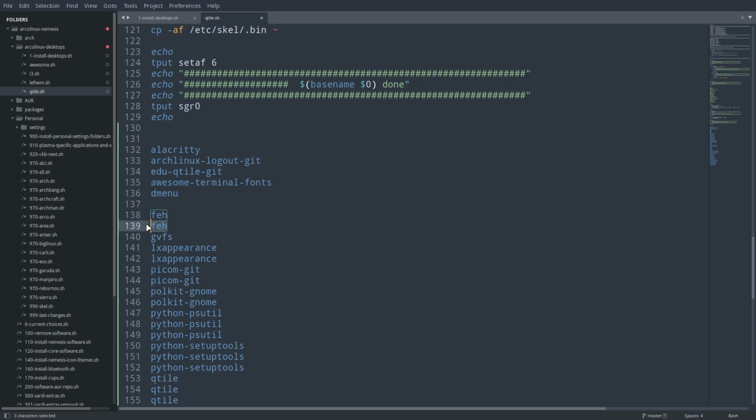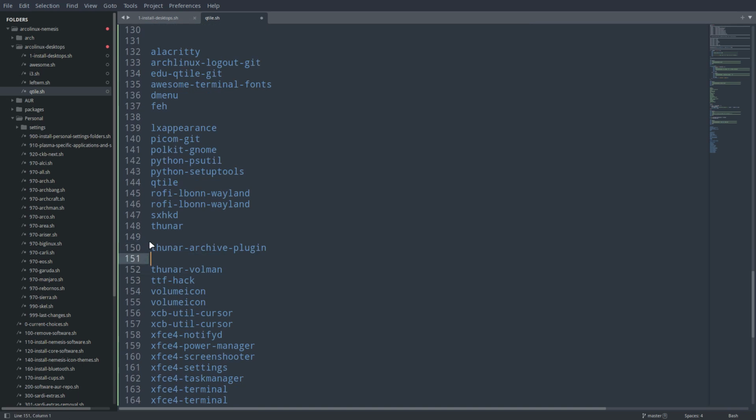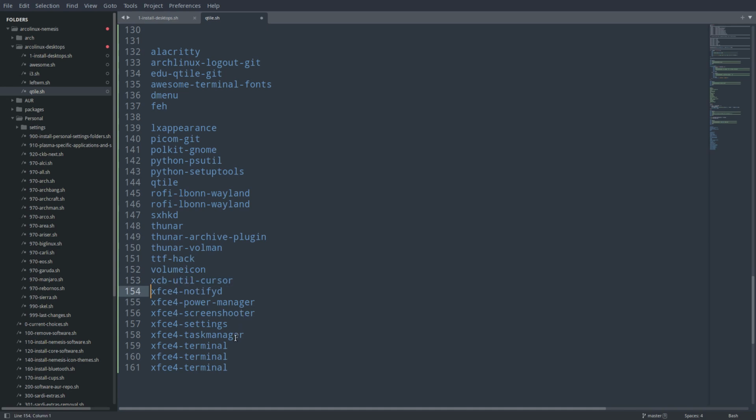The menu, sure, sure. Deleting this, Alex appearance, all right. Picom git, sure, GNOME, fine. Delete. And qtile, of course. Rofi, sure, SDM is by default there. The sxhkd hotkey daemon is necessary, I think so. Archive plugin, volume icon, notification daemon, screenshooter settings.